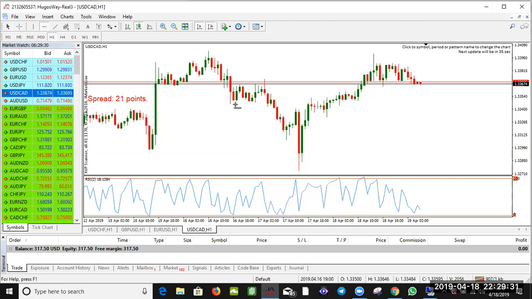Horizontal line, same kind of thing. Horizontal line, if I need to move it, I'm going to double click it. You see the little boxes that showed up. Now I can move that line wherever I want to. Hover over that line, right click, delete.